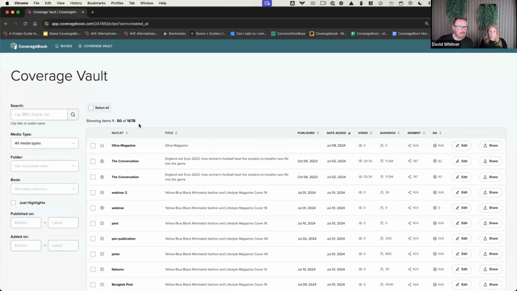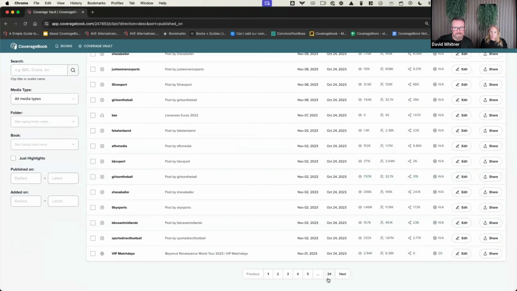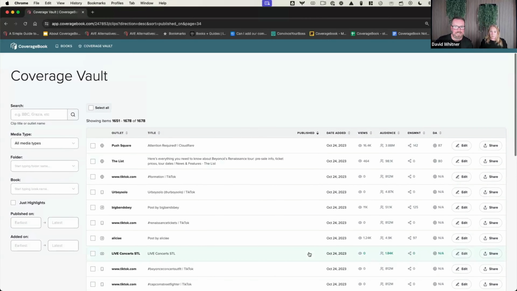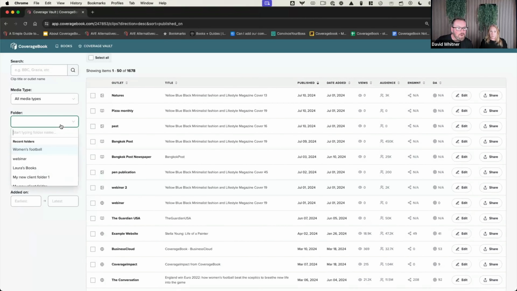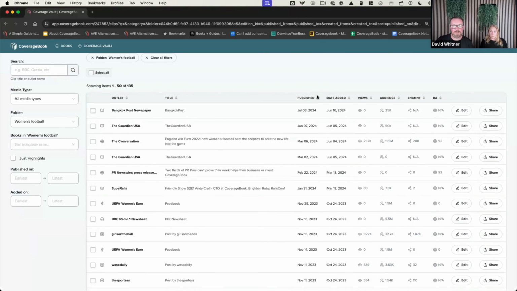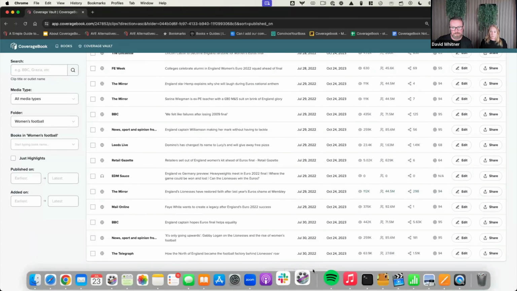So if you look in the outlets list, you've got the published date column on the right here. You can actually just either select newest or oldest and then just go right to the end of your coverage. And we will show you all of the pieces of coverage that don't have a date so that you can go back in and add those. If you've got quite a lot of coverage in your account, it might be worth doing that by folder as well. So again, you can just click on that, scroll down to the bottom.